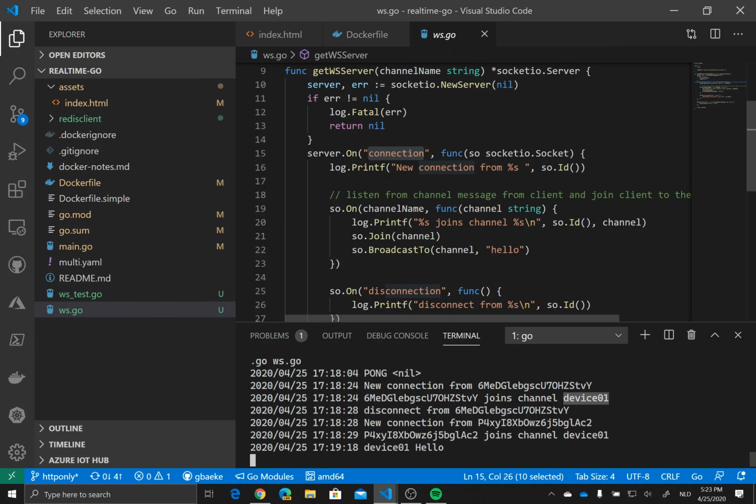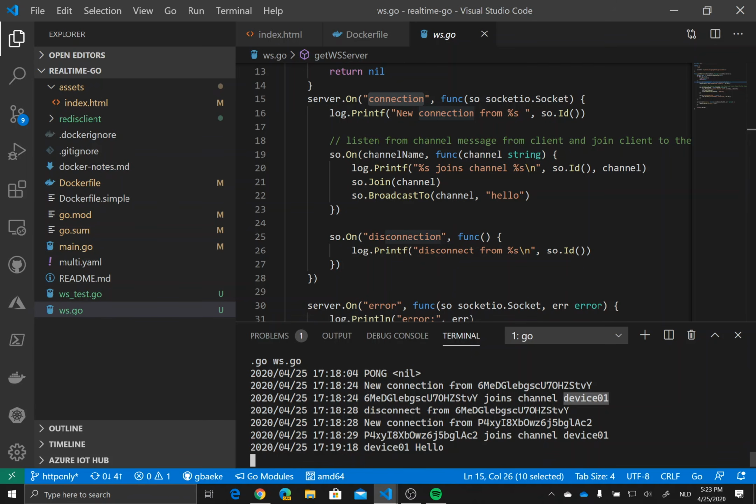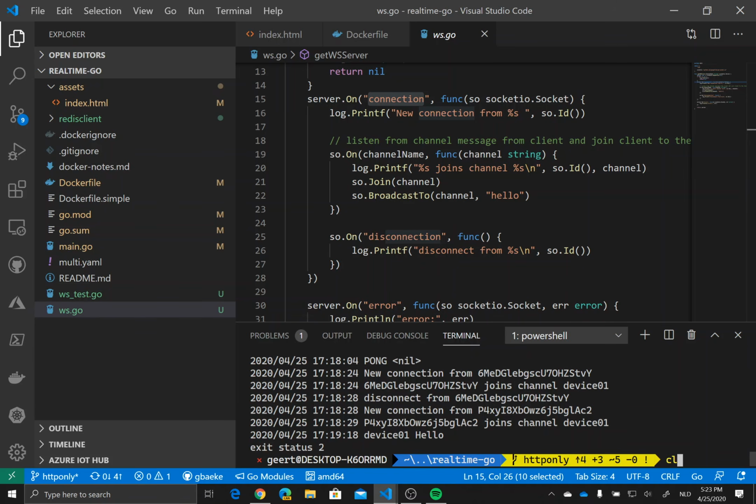So whenever now a message arrives on a channel in Redis, which is the device 01 channel, the client picks it up and just displays it on the screen. That's basically what the application is doing. Now, I'm going to disconnect from that application.